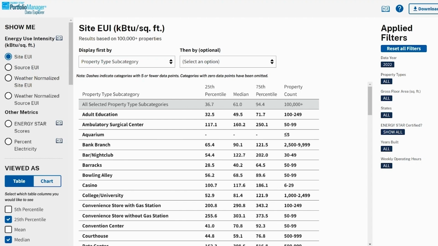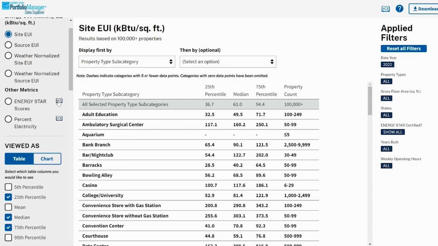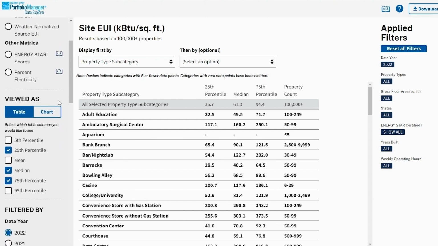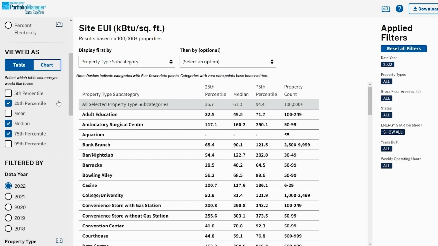The Data Explorer has three panes, which we'll walk through one at a time. On the left, you'll see Show Me, Viewed As, and Filtered By. This left-hand pane is where you'll customize your query.